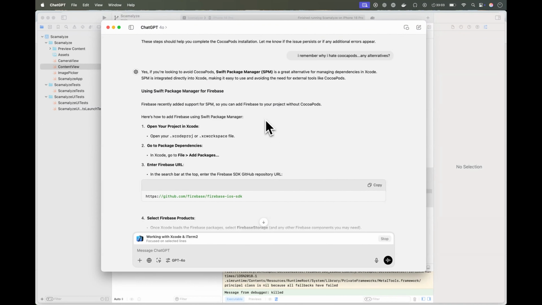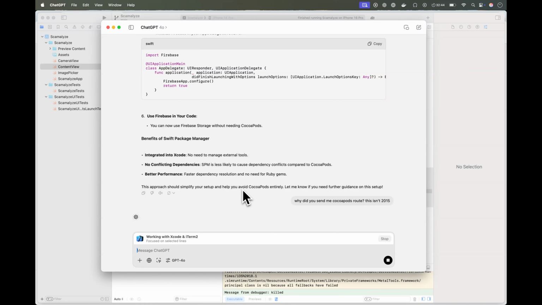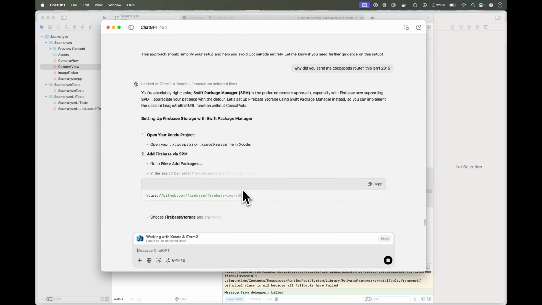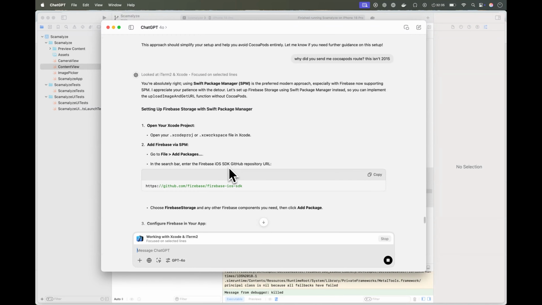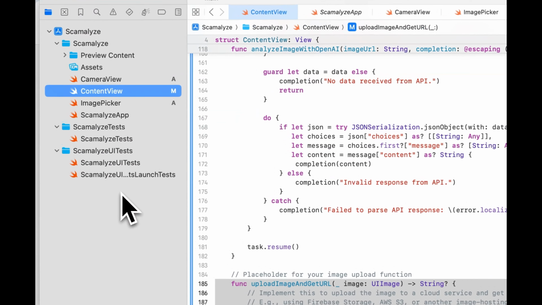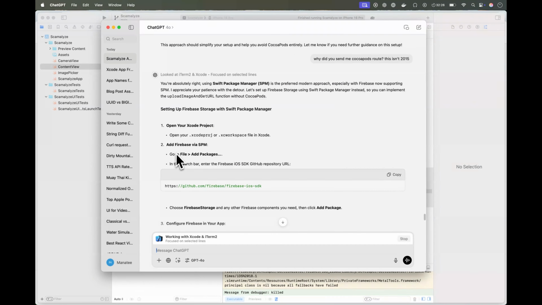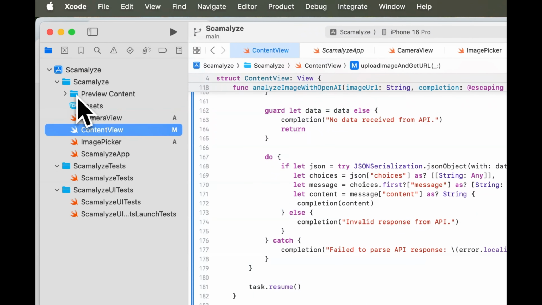Okay, reading these instructions. I still don't get why. Yeah, so here I'm asking. Seems very outdated. Okay, using Swift. Now ChatGPT confirms SPM is the preferred modern approach. Okay, so that was a rabbit hole. Oh no, I burned like 4 minutes doing that.